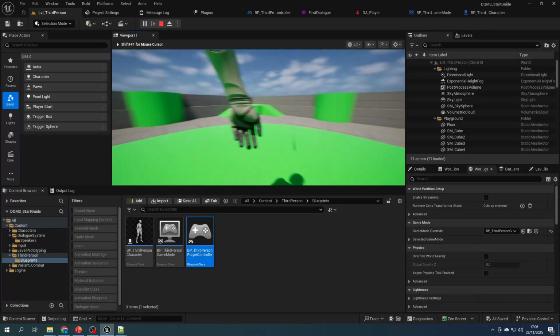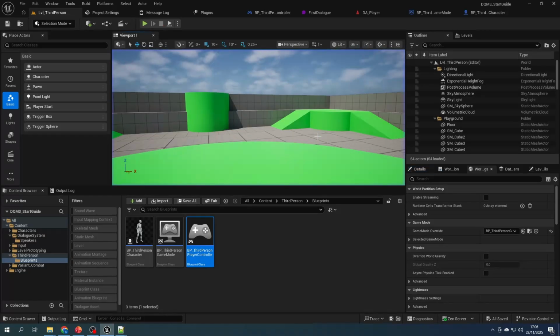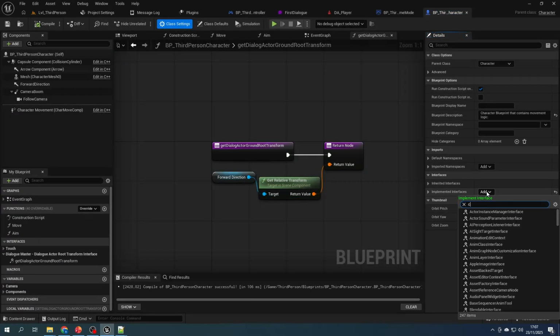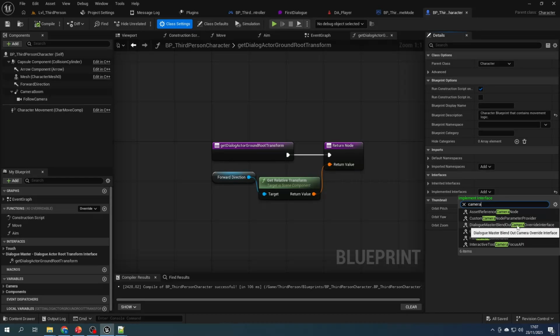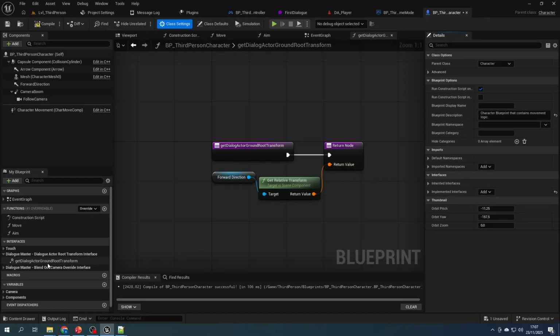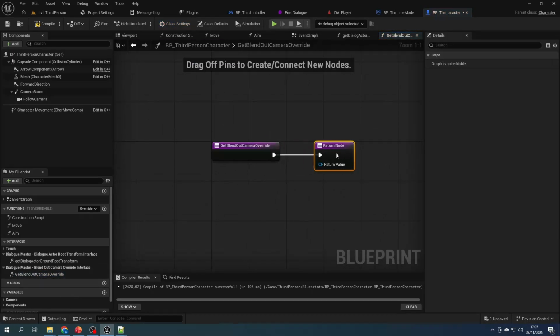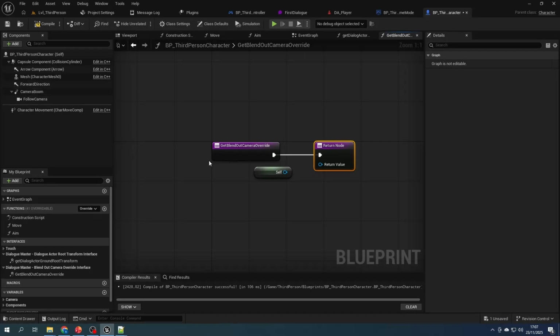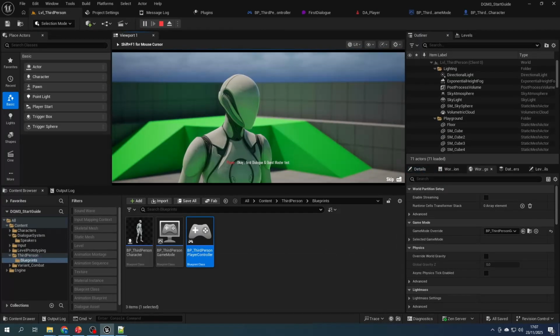Ouch. The camera isn't restored correctly at the end of the dialogue. Luckily, there's another interface that fixes this easily. Go back to the character blueprint. In class settings, add DialogueMaster Blendout Camera Override Interface. Implement Get Blendout Camera Override and simply return self. If you use a more complex camera setup with a dedicated camera subactor, return that actor instead. Test again.